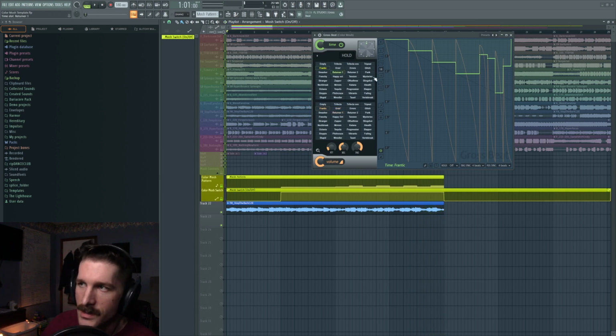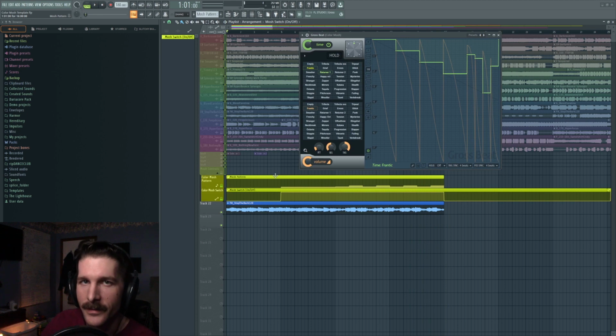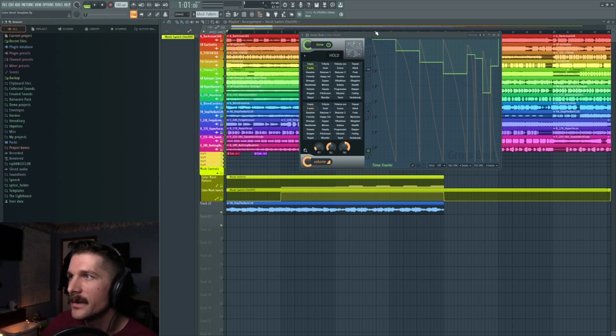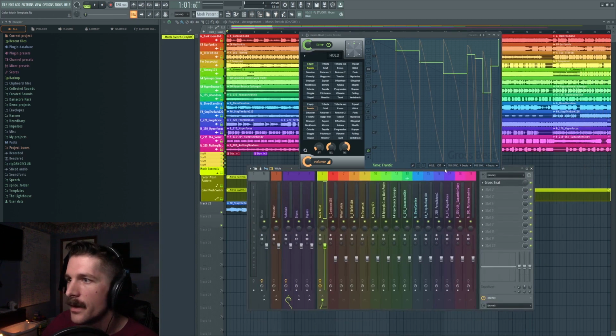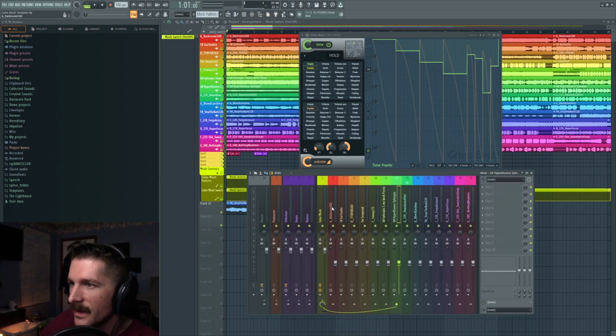So you may be saying, what's going on here? And if you are, that's okay. I'm about to tell you what's going on. Basically, we have all of these top pieces routed into, where's my mixer at? They're all routed into the same color mosh channel.